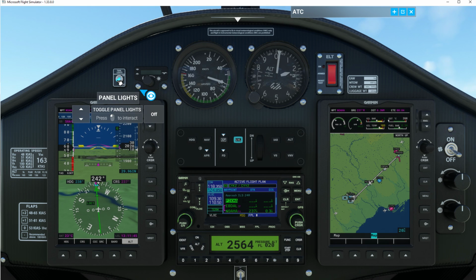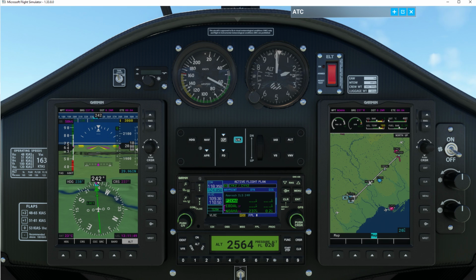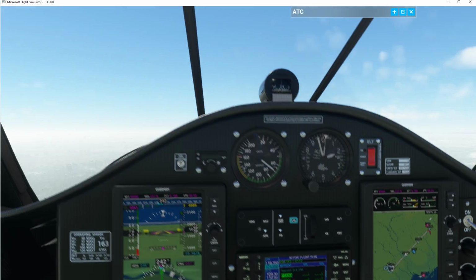These are panel lights if you want to turn them on. Okay, everything's looking good here.